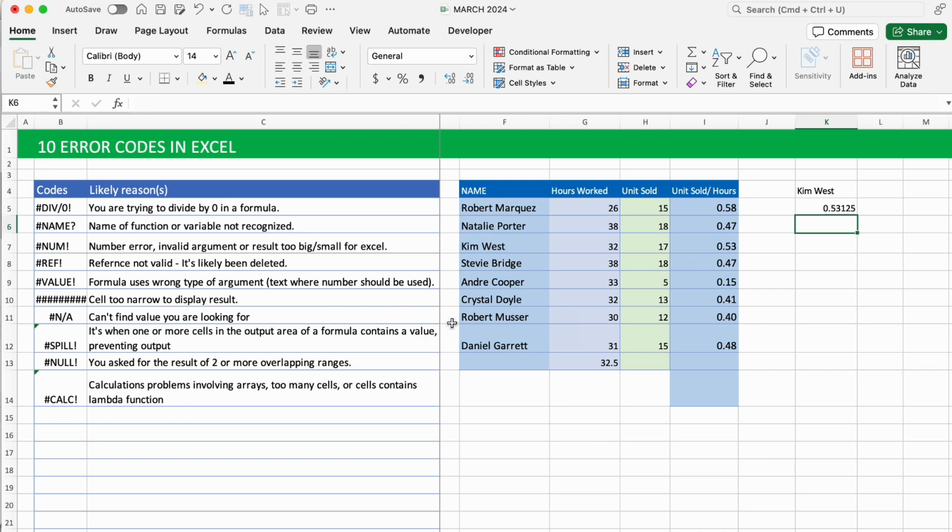Here we are looking for average. The units sold per hour formula is H12 divided by G12. That's hours worked divided by units sold. So if I change any of these to a text, let me just put X in one of them, immediately you see a value error. It means that it cannot divide text by a number or a number by a text. So let's return it back to what it was and we will have it back.